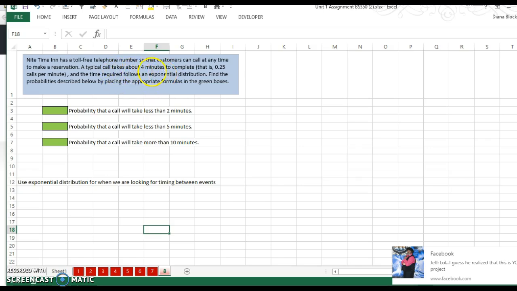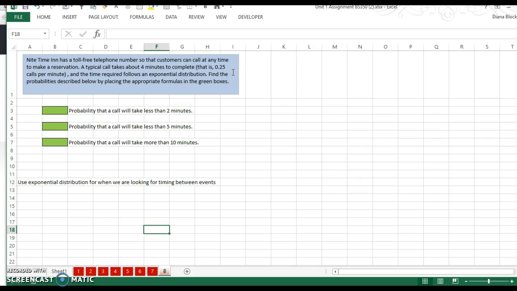So the instructions tell us that a call typically takes 4 minutes to complete. So what that's saying is a 4-minute call is typical. So typically you have a quarter of a call per minute. Does that make sense? For every 4 minutes is an average call. So that means in 1 minute you have 1/4 of a call. And we want to discuss this in units of 1 minute. So 1 minute is equal to 25% of a call. And that has to be clear before you can solve this problem.